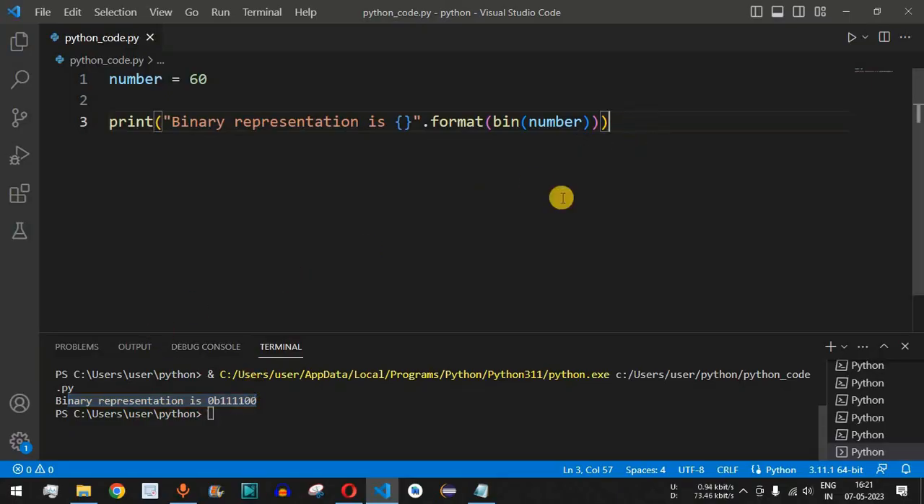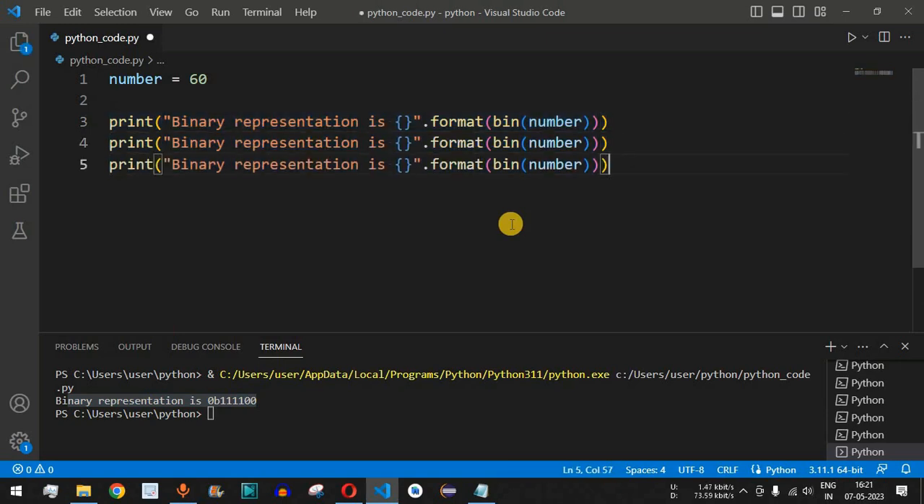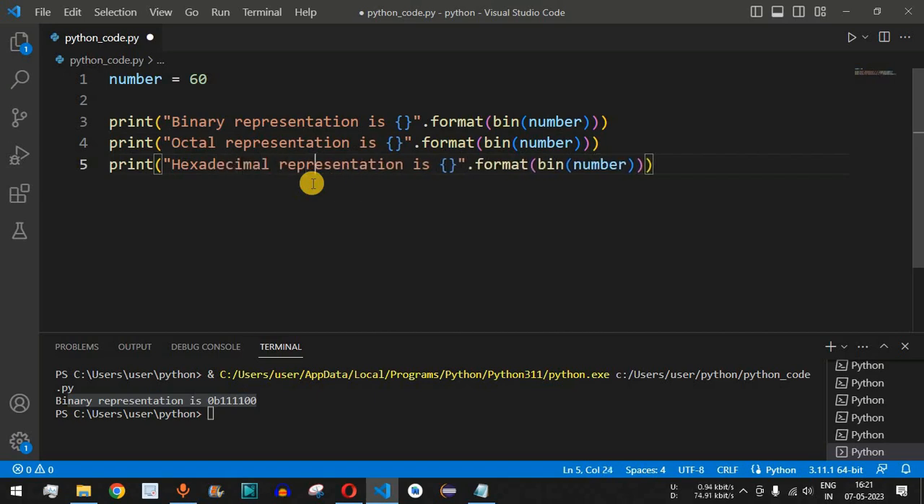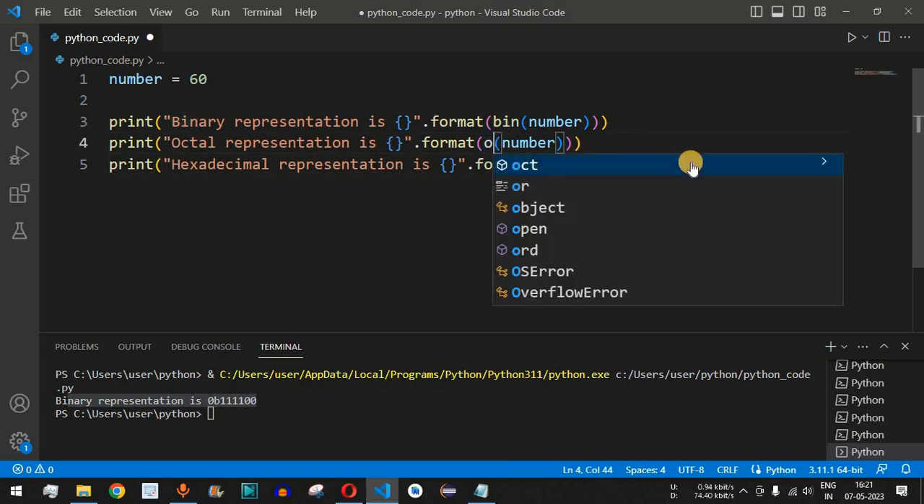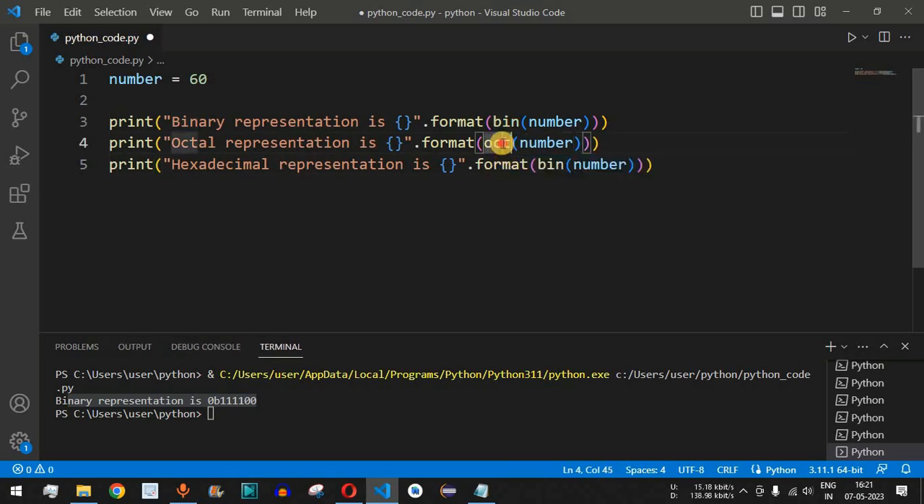Similarly, we can also get the representations of the octal and the hexadecimal numbers. I'll copy and paste these lines of code once again, and then provide octal representation is, and hexadecimal representation is. Then instead of the binary function bin, we can use the octal function, which is oct. This oct function will help us convert the decimal number to the octal number, and similarly we have the hex function in order to convert the decimal number to the hexadecimal number.